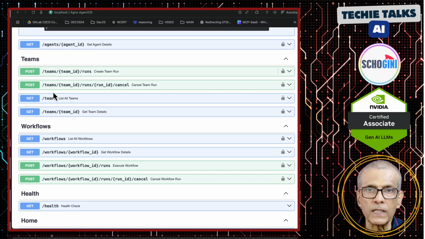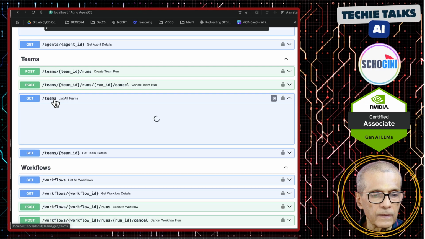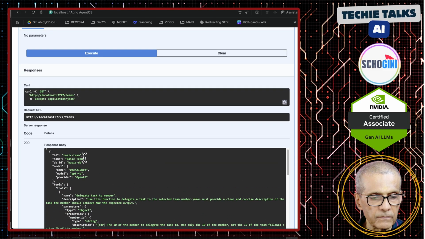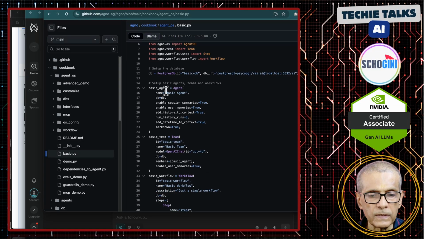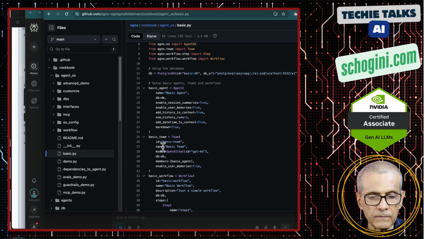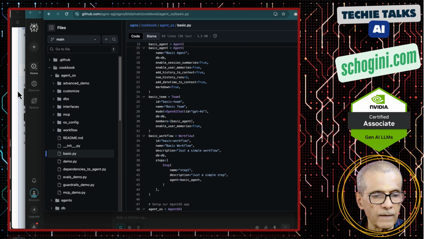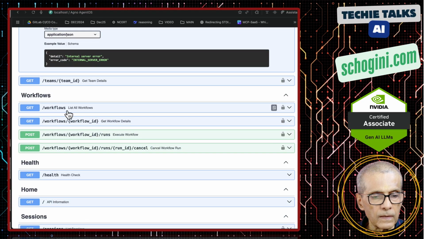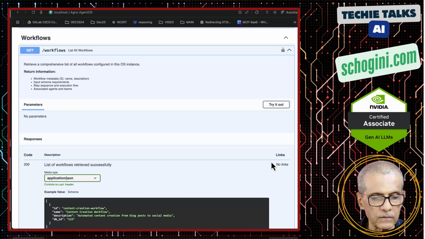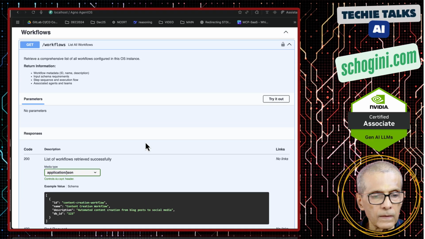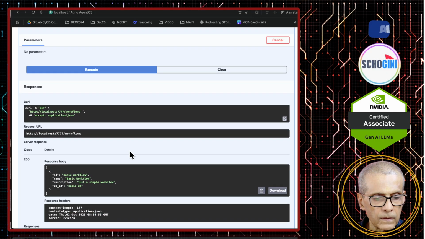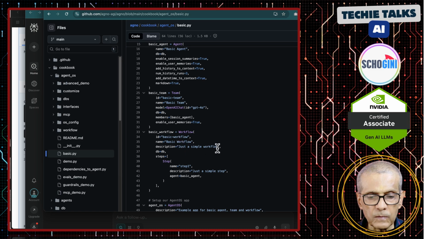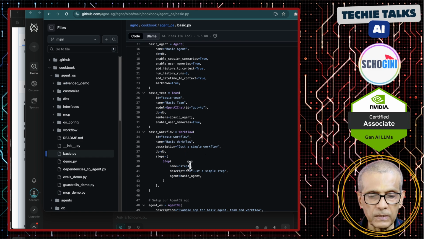Okay, so agents, then teams. If there are teams defined in this, they will appear here. Execute. So there is a basic team. So here, see basic agent, basic team. Then there is one basic workflow as well. If you see workflows, list all workflows, we should see our basic workflow here. Try it out. Execute. See, basic workflow, just a simple workflow, and it has one step in this workflow.